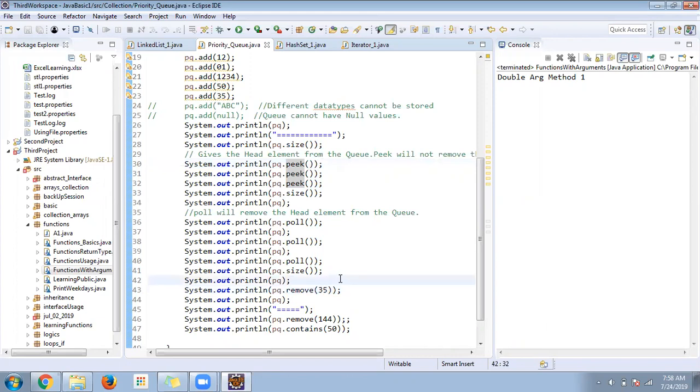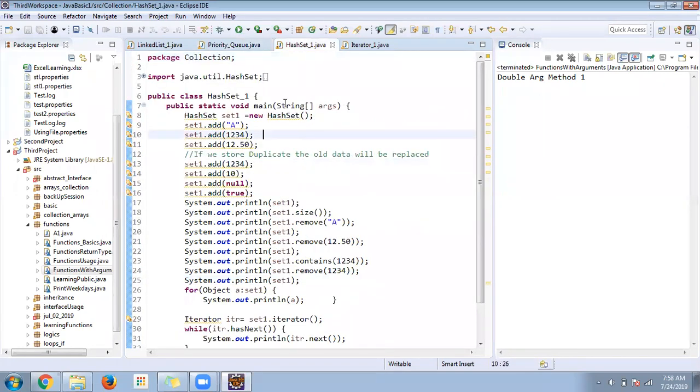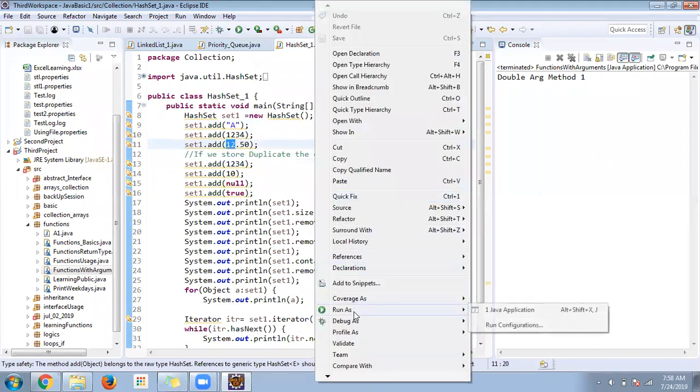Good. Okay, guys, any questions for anyone? Good. So this is about priority queue. Now HashSet. Let me run this.